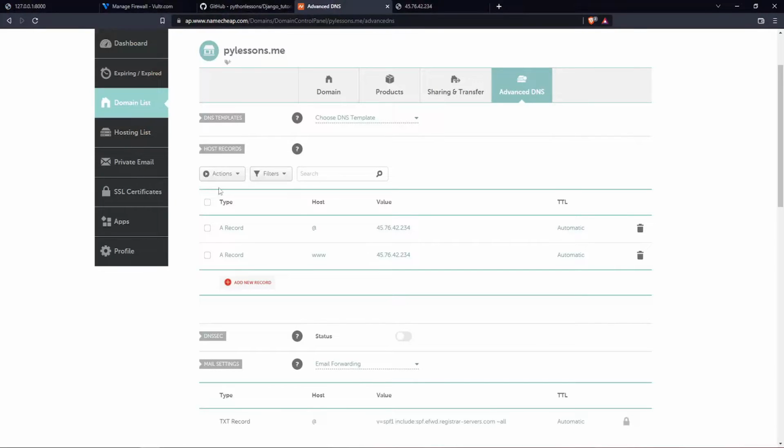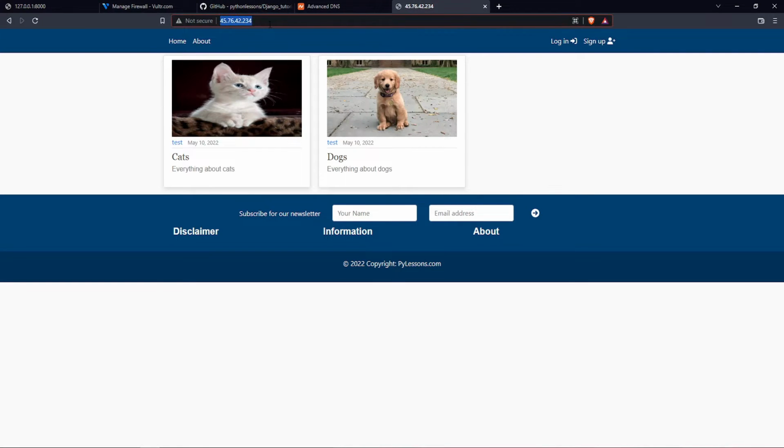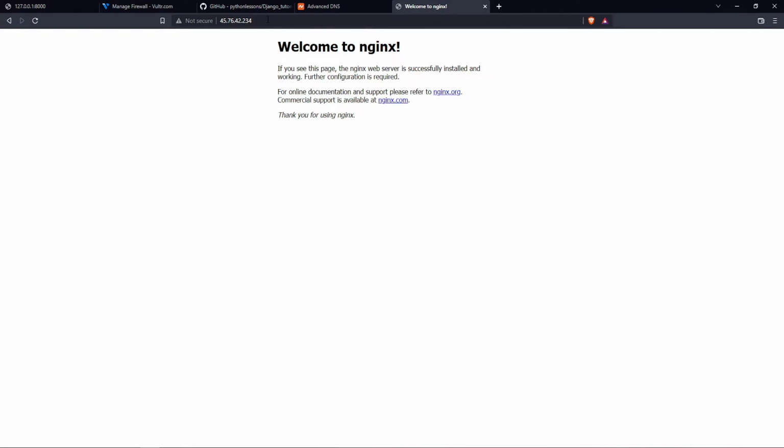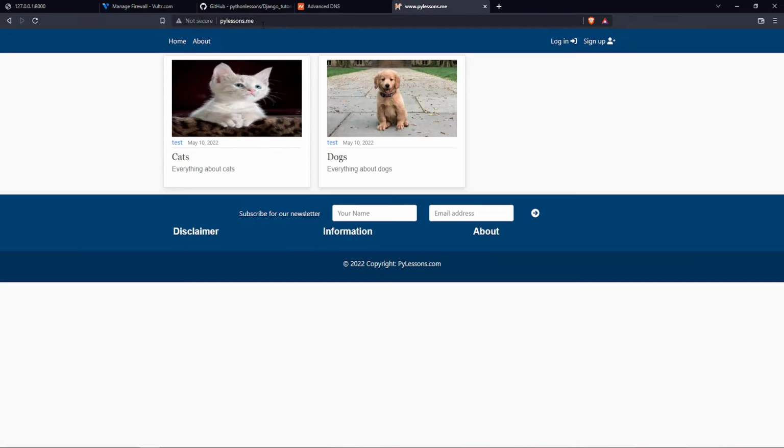Let's go back to the browser, and let's refresh this, and it doesn't allow me to access this. Let's type pylessons.me. Oh yeah, it worked. I don't know, maybe it needed some time to refresh everything, and that's nice. It works. As you can see, I can even sign in now, and that's exciting how well it goes. The last thing left, as you can see, it tells me that it's not secured, and that's the problem. No one wants to visit sites that are not secured.